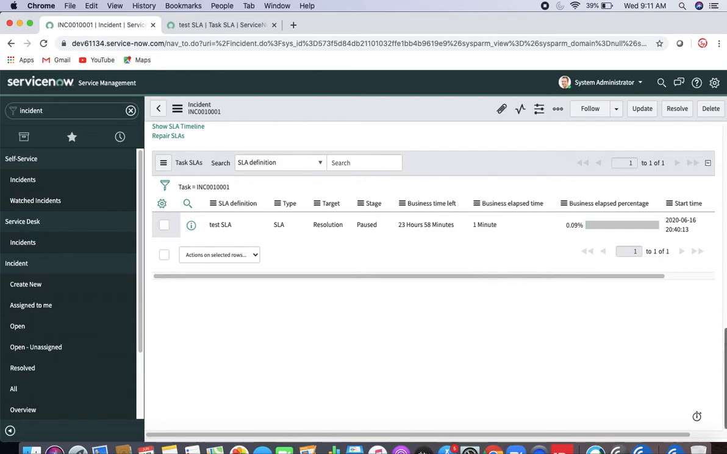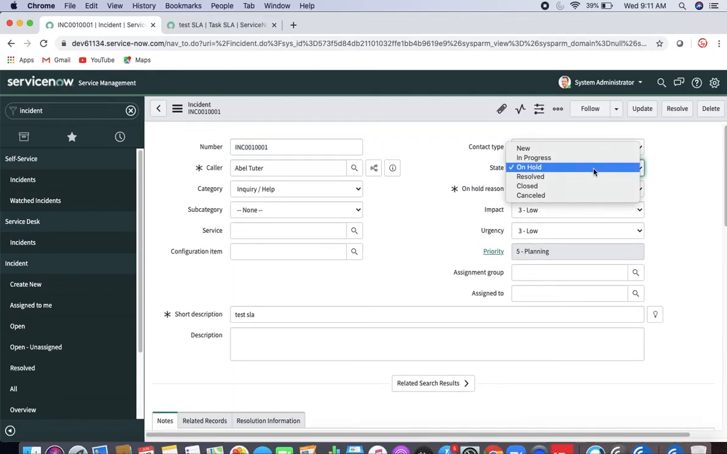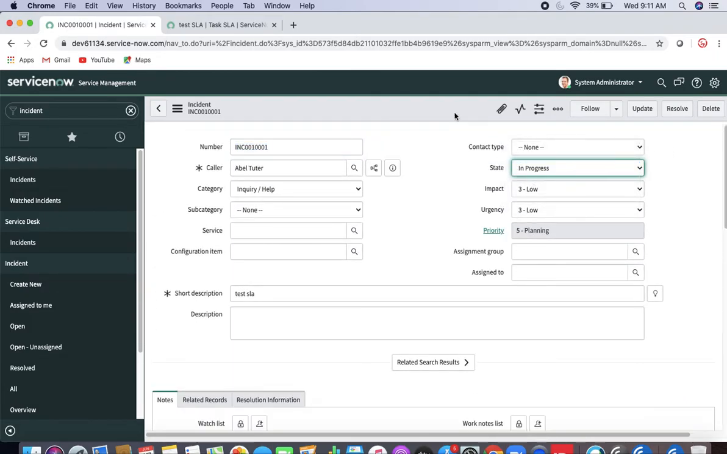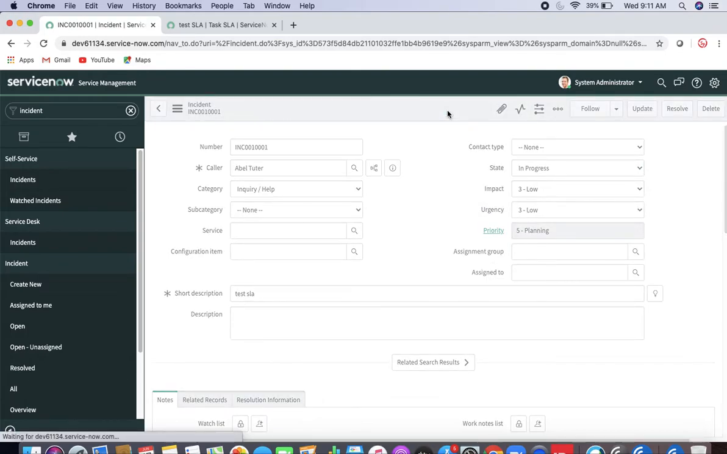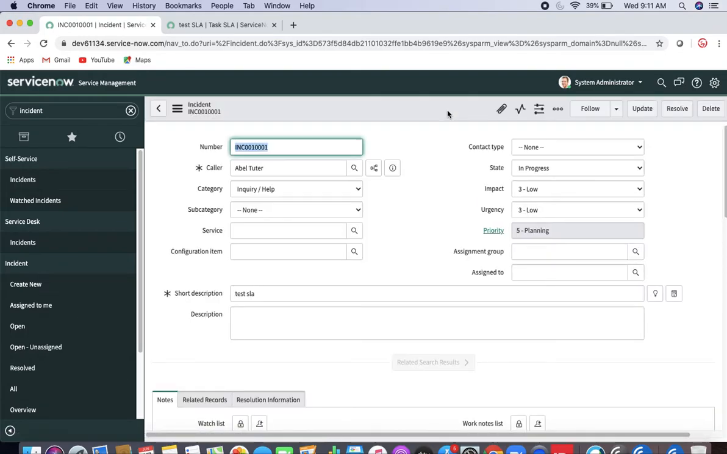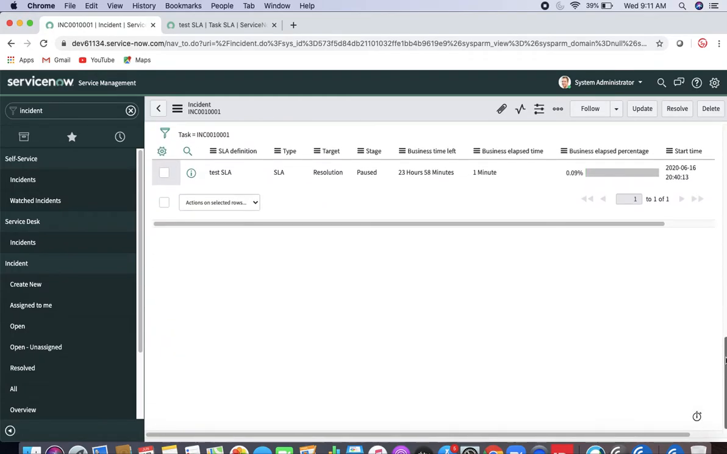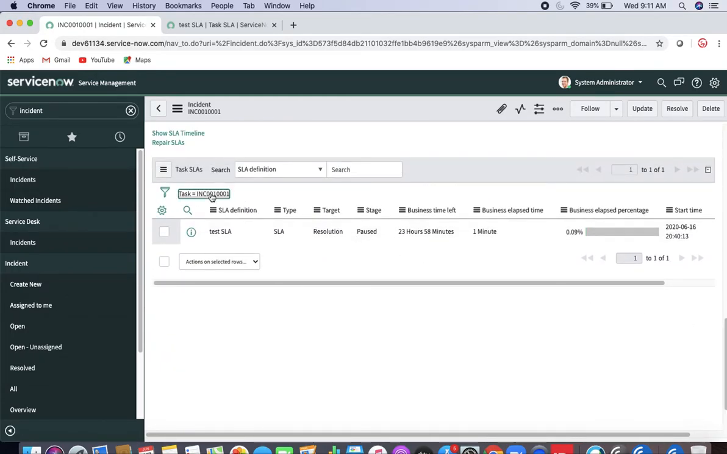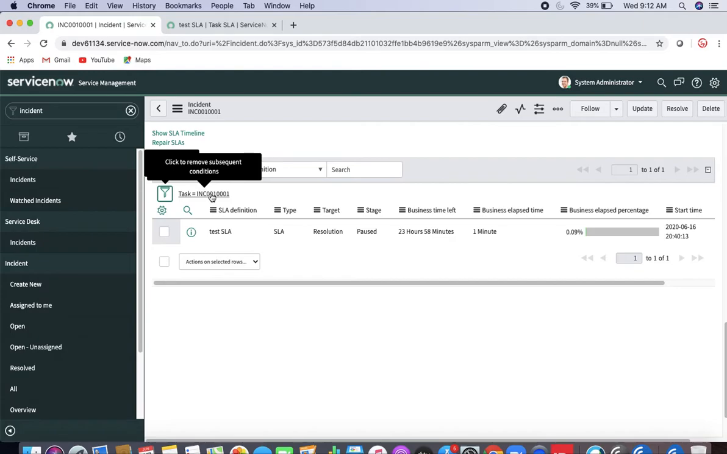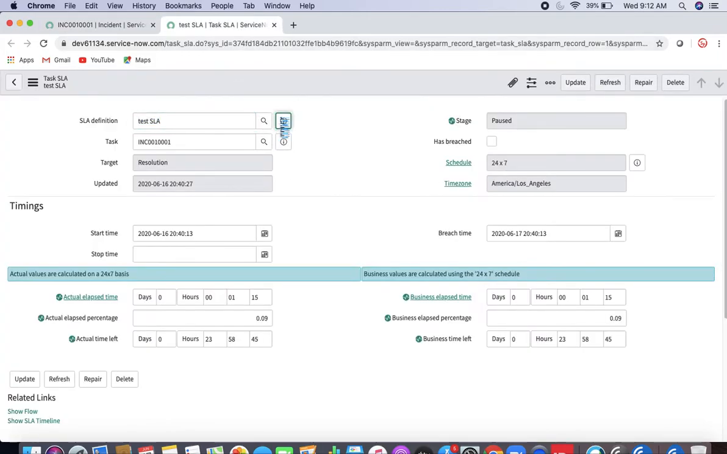It will not run unless you take another action. So once I move it to in progress and save that, it will start again. That SLA will start calculating. So that's all, I think. Let's see. Let me open this SLA.